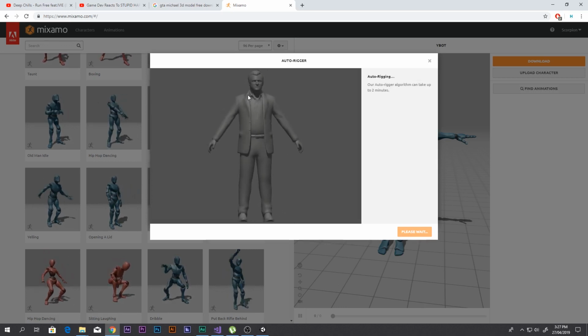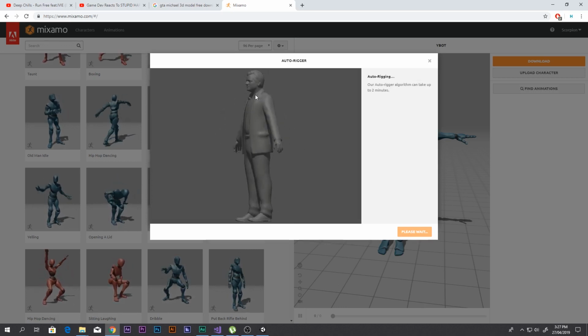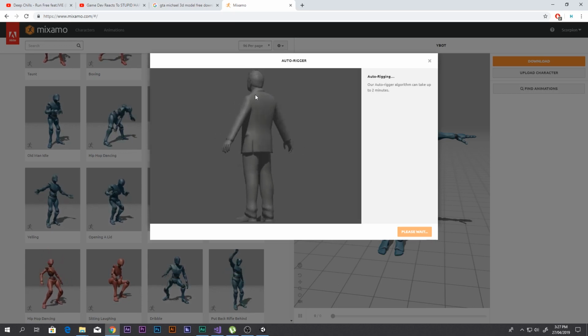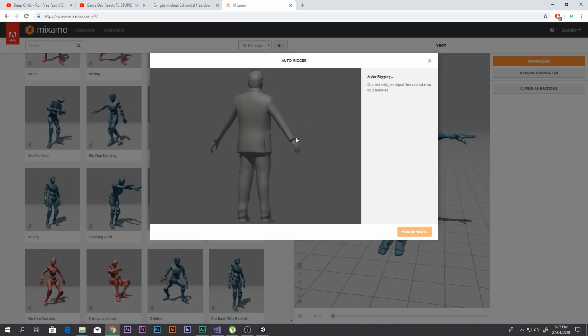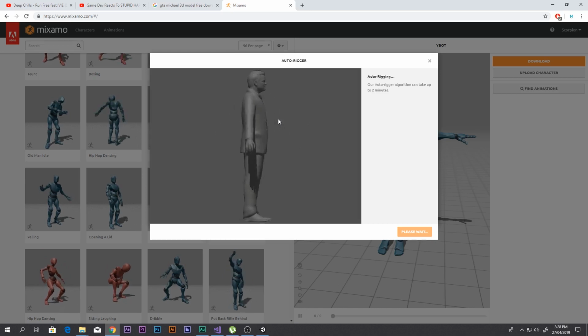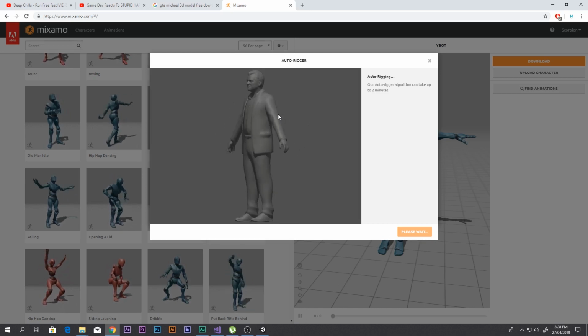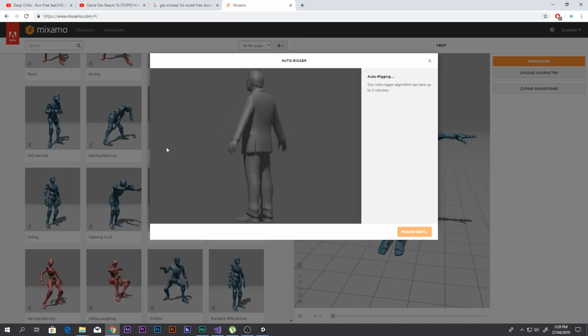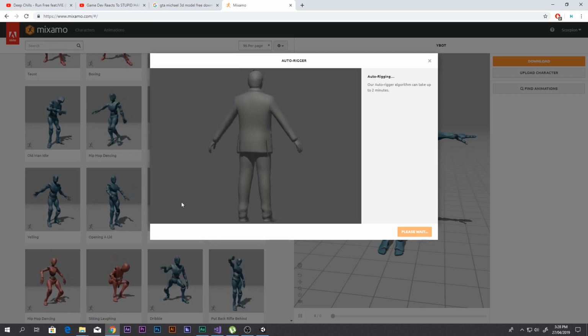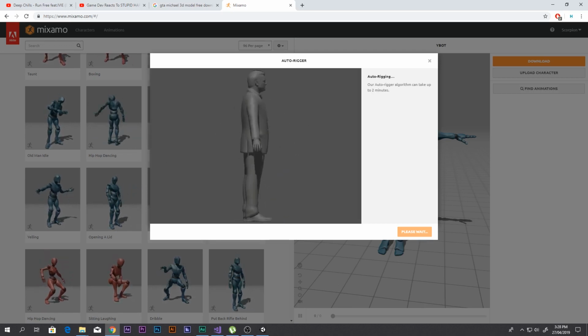Now it's going to take under 2 minutes, and that will be that. I have tried to rig my own character inside 3ds Max, Blender and Maya, and it is really difficult, I know that. And when you rig your character, animating it is also really difficult.